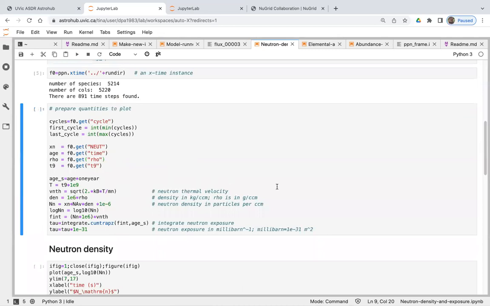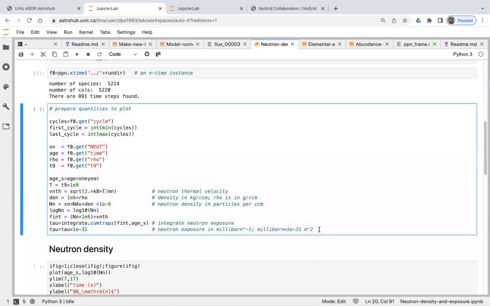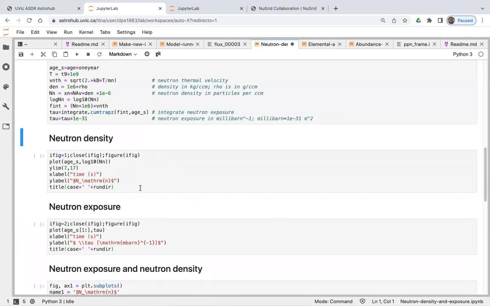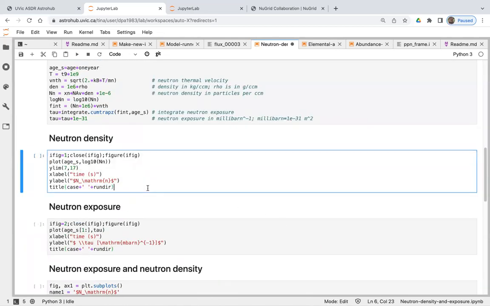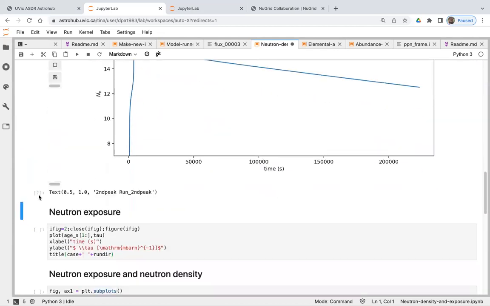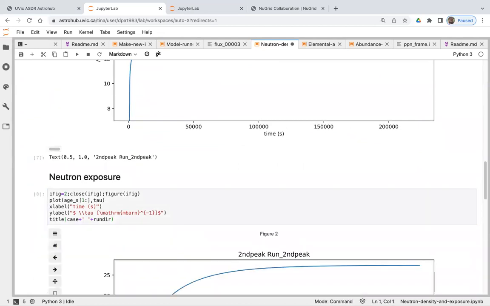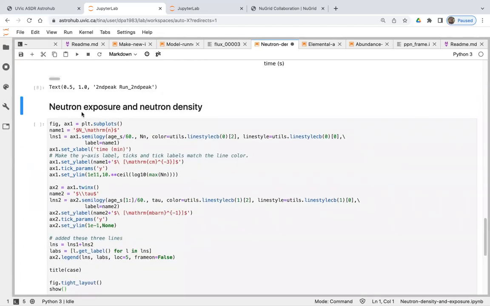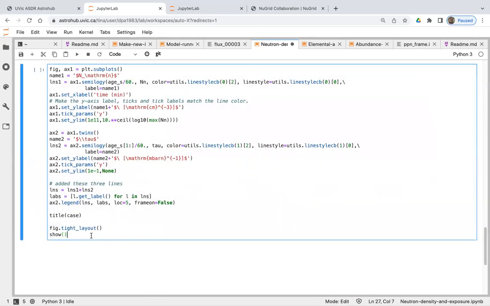So now this cell prepares some quantities to plot. Remember, this notebook will plot neutron number density and exposure as a function of time. So prepare some quantities. Now we will make separately a neutron density plot and a neutron exposure plot, and after that, a combined neutron exposure and neutron density plot. Okay, so this is the neutron density plot. Next cell, neutron exposure plot. And the final cell makes the plots of both neutron exposure and neutron density here.